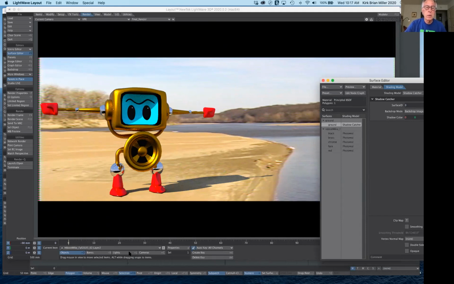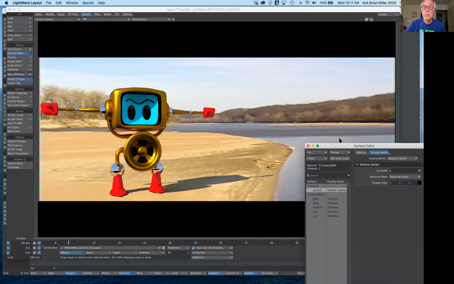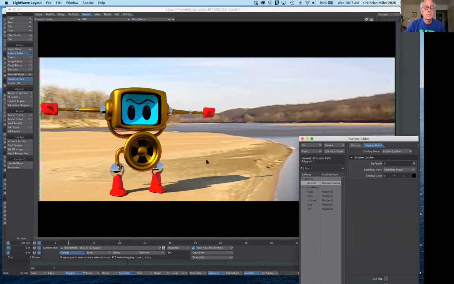In most cases, whatever photograph you choose for your backdrop, you're going to determine where the light source is coming from and make sure that the shadow of your character matches the photograph. So mine, it's kind of difficult to discern. I think the light is coming from the upper left-hand corner here.